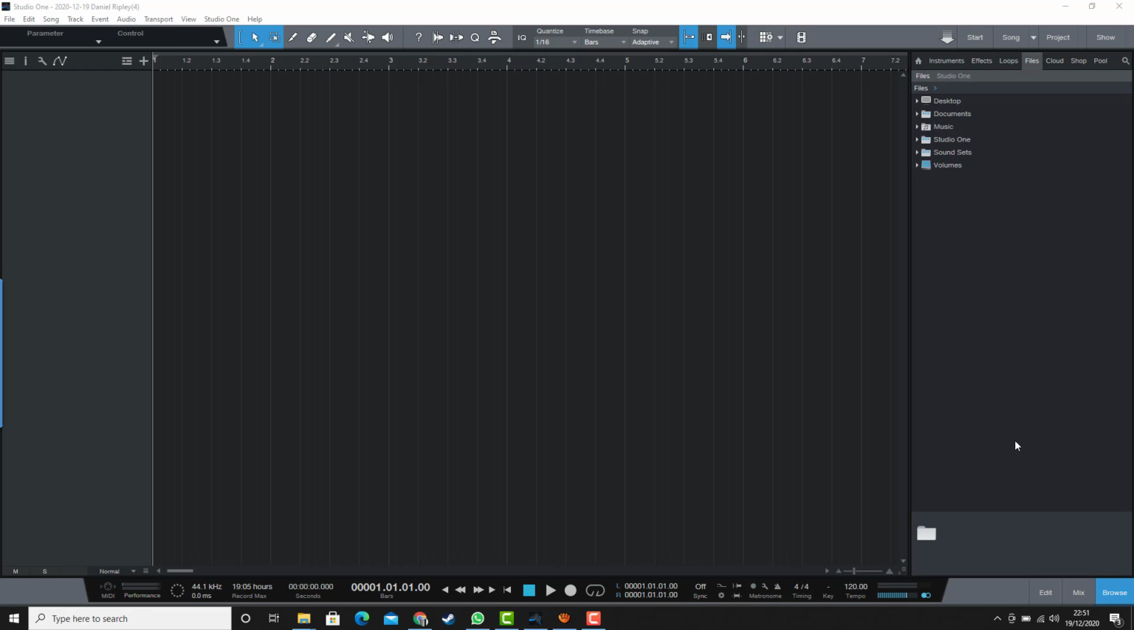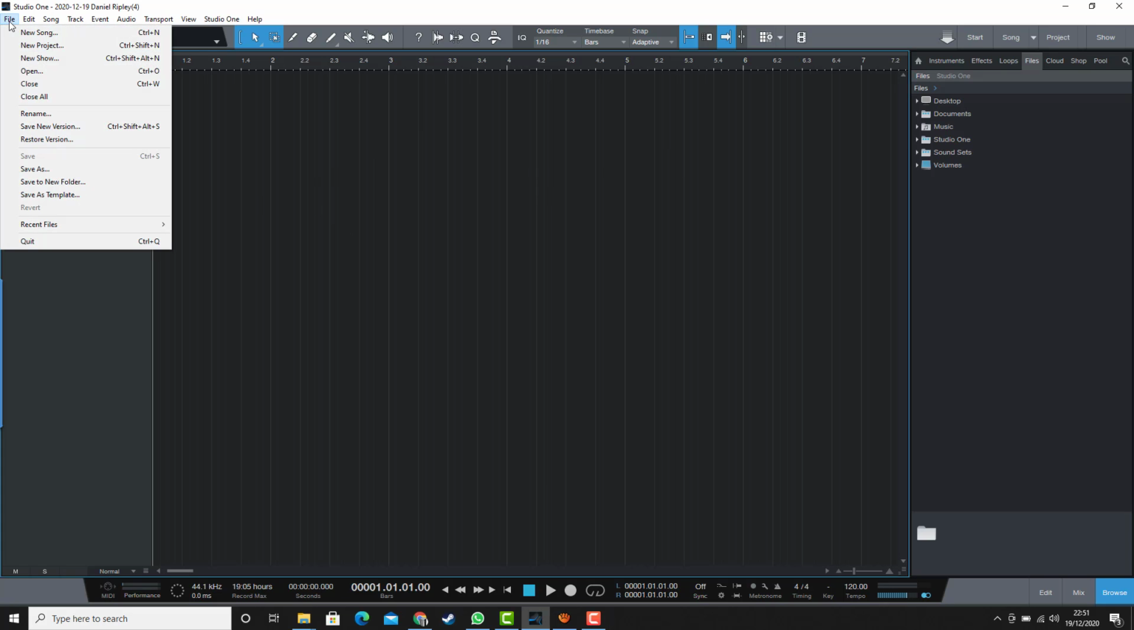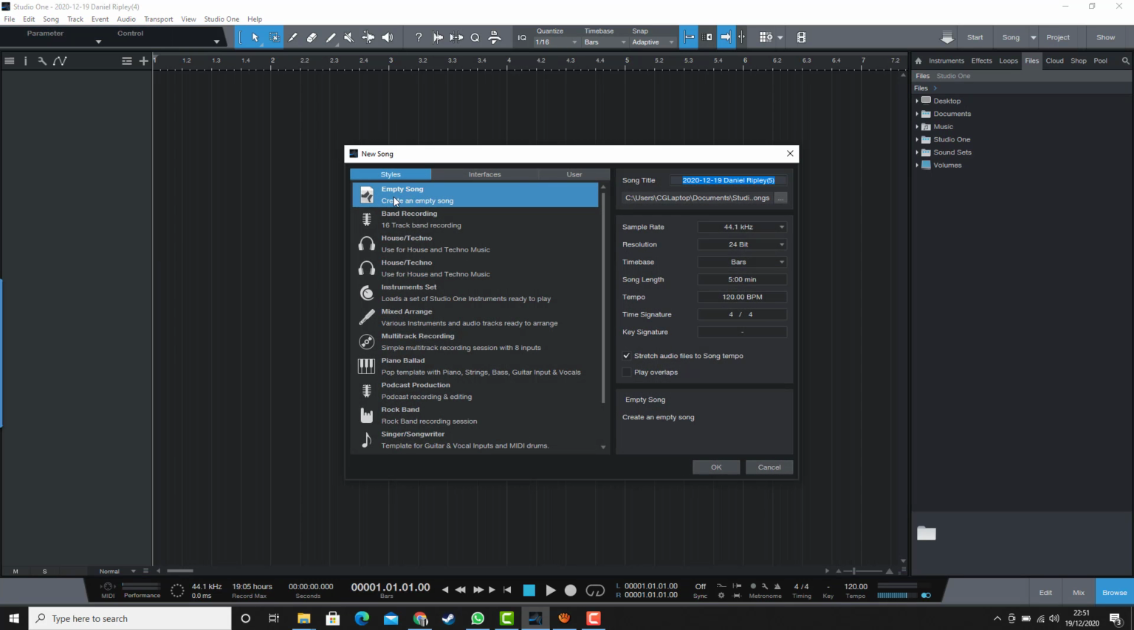Hello Sean, so this is a first pass at Studio One, and I'm starting from a brand new clean slate. In order to do that, you go to the file menu at the top left here and click on new song, and then empty song is the preset I'm using there.